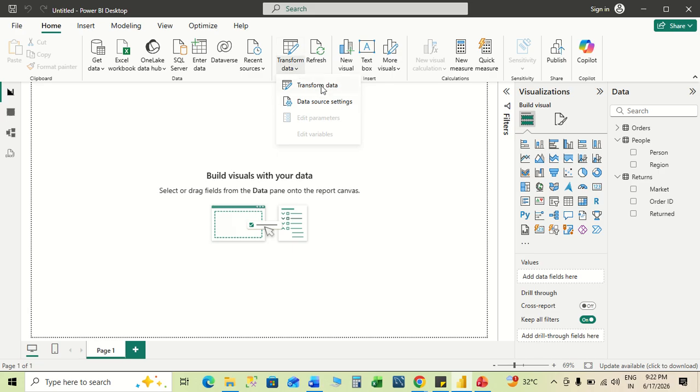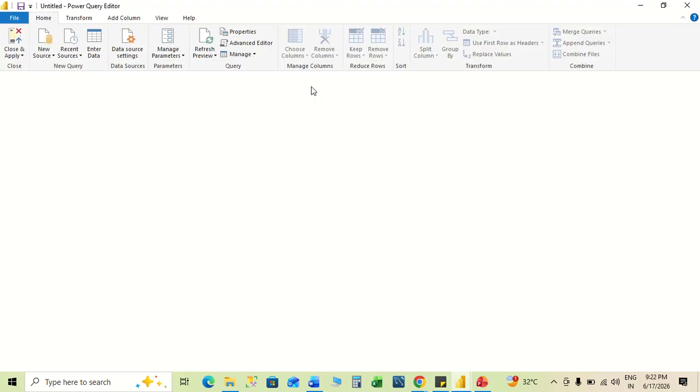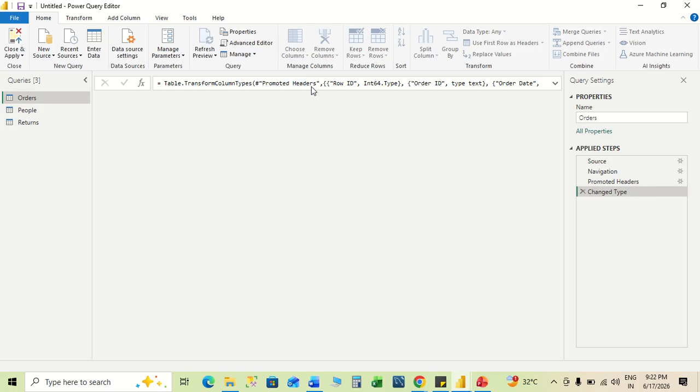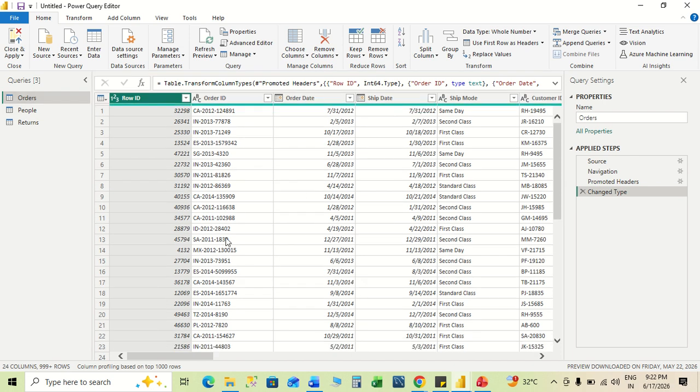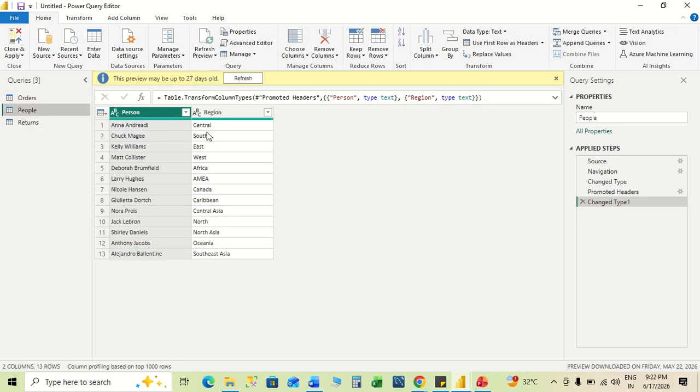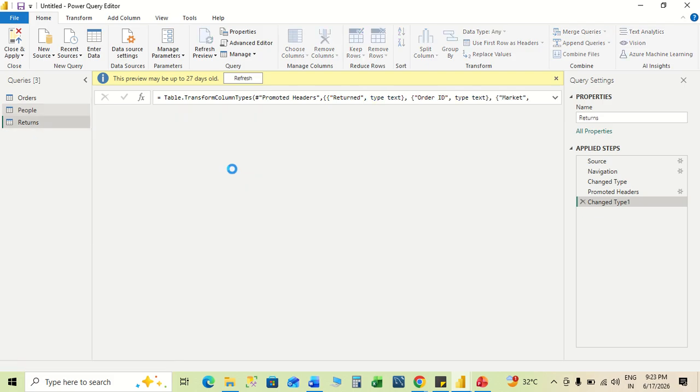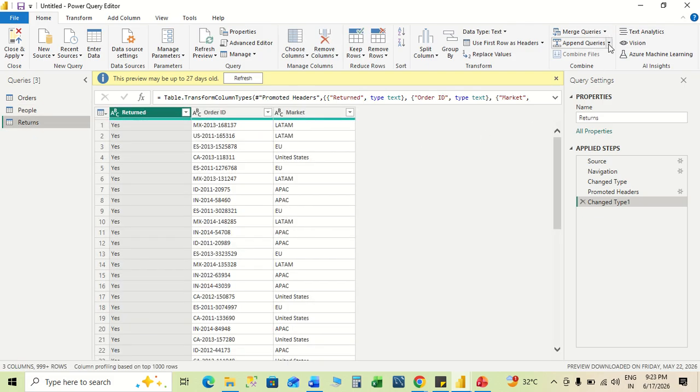How to go? Transform data. Go to transform data. Okay, so we have to go to the queries. I'm not choosing this sheet because this sheet has a large data. So when I append the query, we are not able to see this. So this one and this one, two sheets, I'm going to append. How to append? Go to append queries here. Click on append, append queries as new.